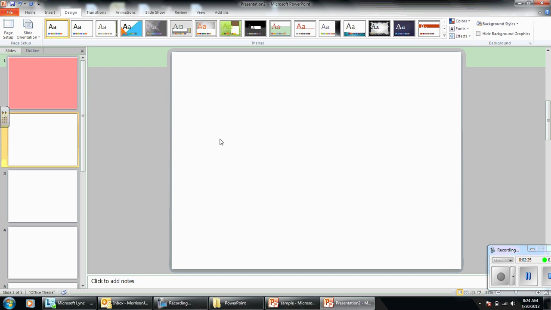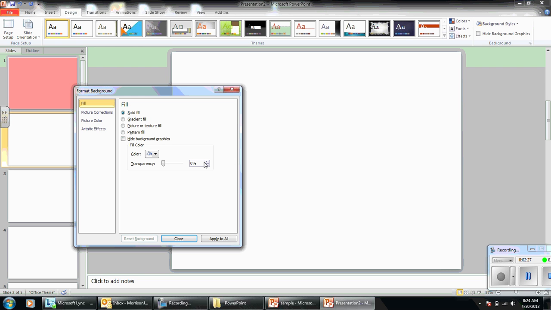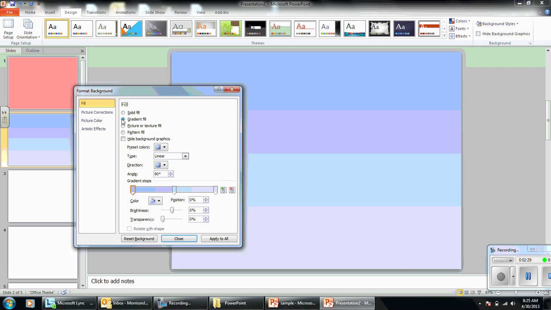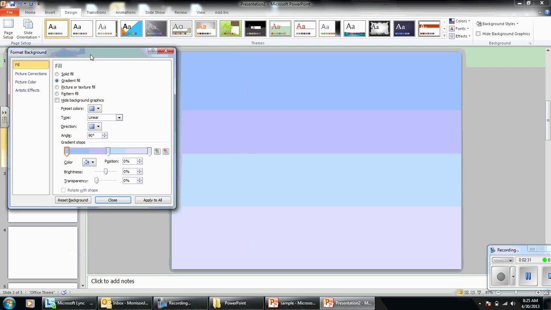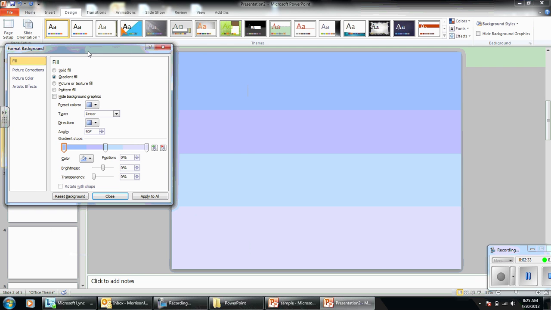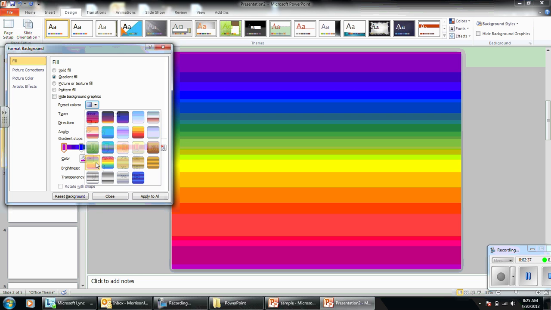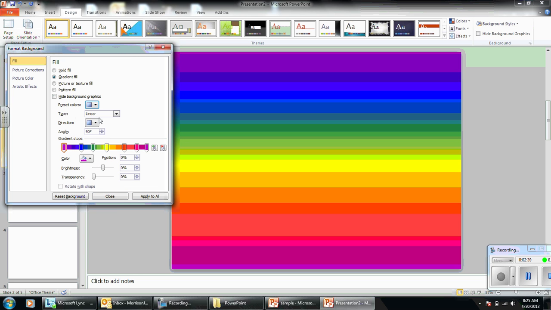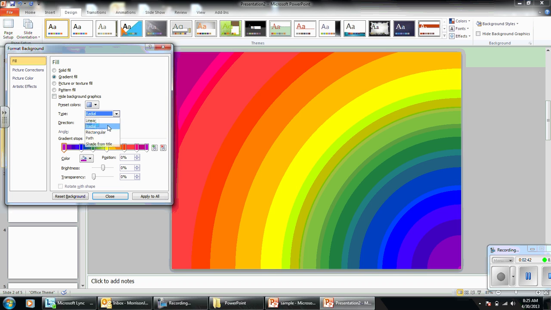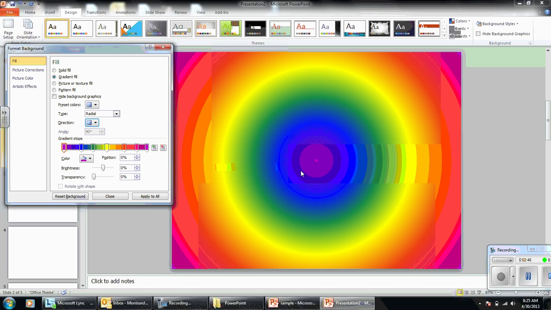Now I'm going to go to the second one. Right click, format background. And I'm going to go to gradient. Gradient is my favorite one to do because it gives you a lot of options. So I'm going to go here to preset colors, and we'll go with the rainbow. And type, we'll go to radial. And direction, we'll go from the middle, and then we have a little circle rainbow.